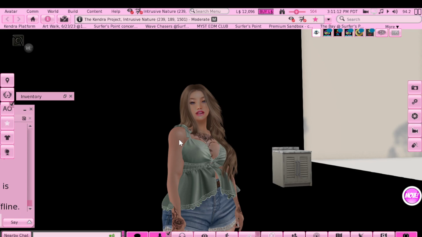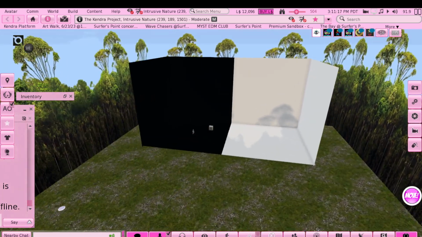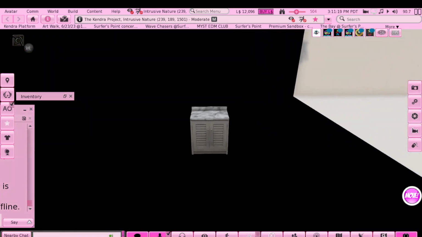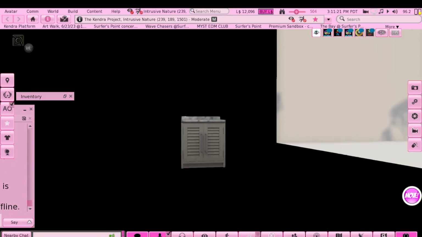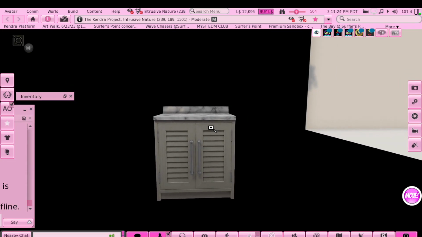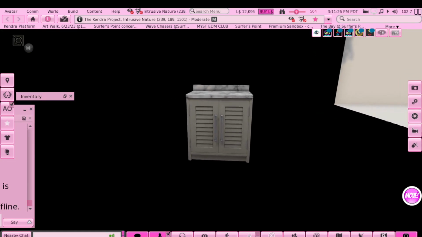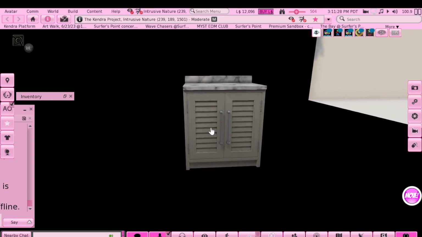of the build menu. And so we're up here on my platform, up in the sky, because I figured this would be the best place to have space to do this tutorial. Alright, and I rezzed out just a simple kitchen cabinet here on my platform to explain the build menu. Alright, now there are two different ways to get to the build menu.